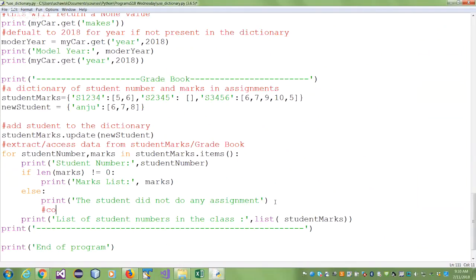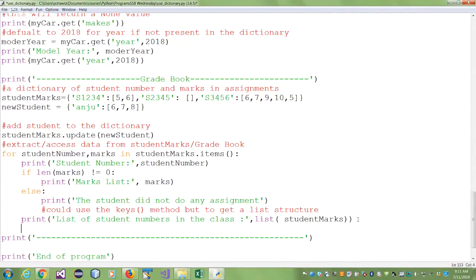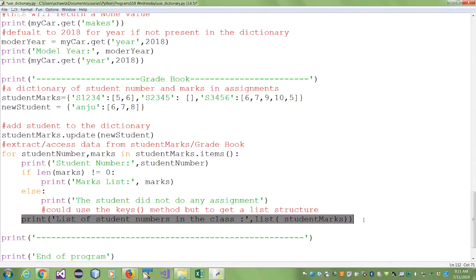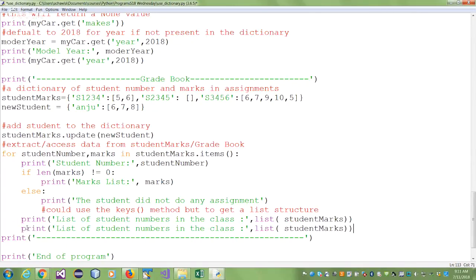You could use the keys method. We know how to extract keys. But to get a list structure, I think the keys method also returns the list structure if I'm not mistaken. But you can do this. Let's try it, what it does, but I'm almost positive. It was called student marks dot keys. Let's see how it prints it out. I don't know if it automatically gives you a list. Here. Let's see if it works.